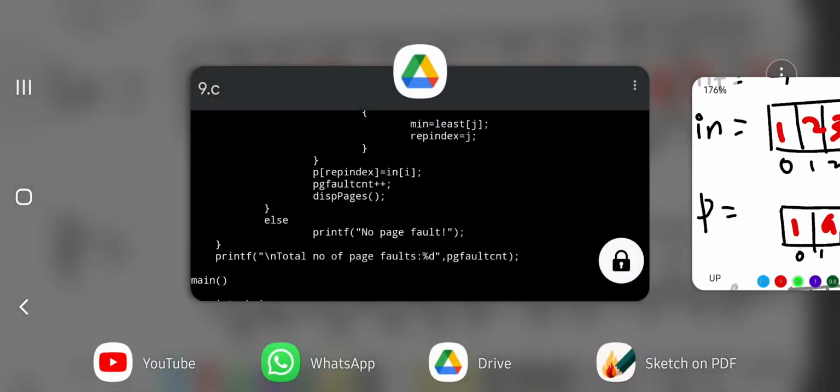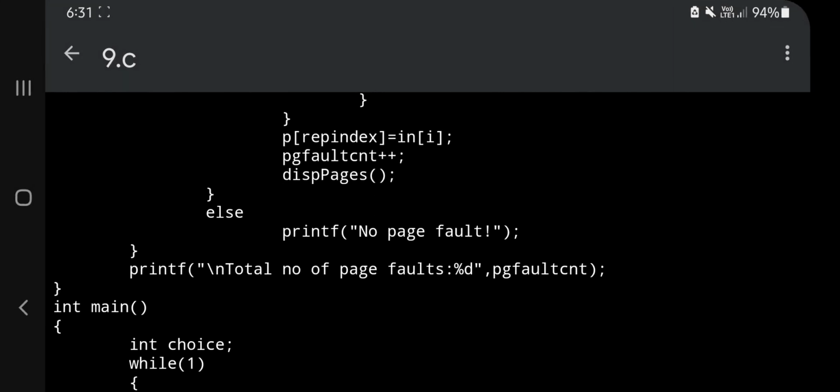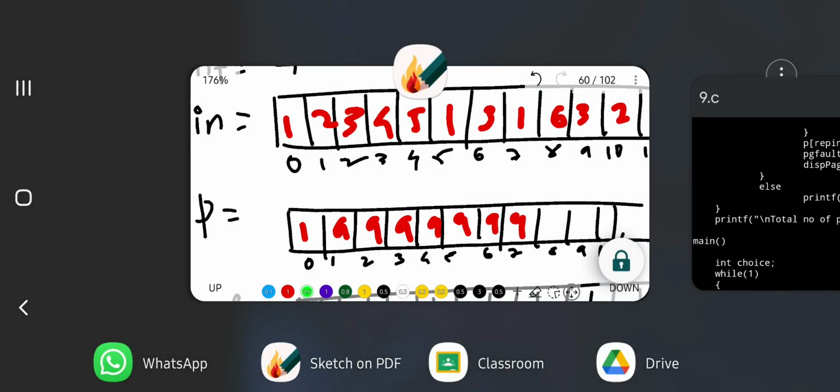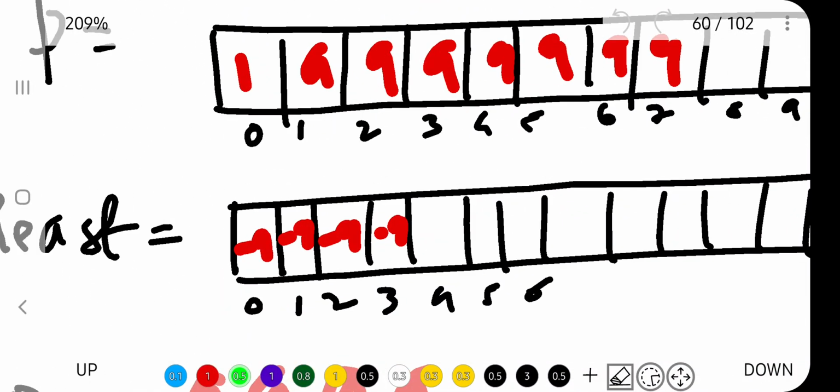See, if you observe carefully, and this is done, page fault count plus plus, then display pages. Then again I will be coming from 0 to 1. Okay, then it will become 2 and so on. So each time what will happen, I'll tell you orally. Now in the next iteration what will happen, right? This value is there, this value is there, right? This will become 0.